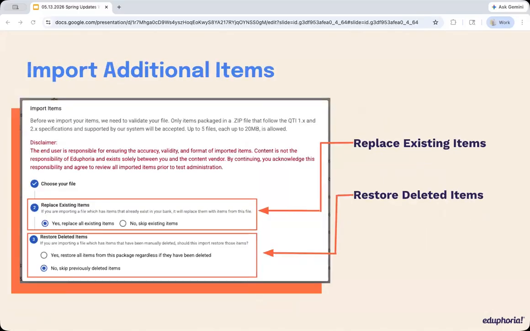Once a custom bank has been built with a QTI package, say the next year, new items come in, you get a new vendor, whatever, you can load more packages into each of those custom banks, and you have the option to either replace existing items or restore deleted items. Replace existing items is really helpful if you have items that are updated year over year by the vendor and you want the latest, most up to date, and you get to choose. Yes, replace the existing ones, or no, skip them, or ones that you've intentionally deleted because you didn't like the question. You can say, yeah, bring that one back in, or no, skip the ones I've already deleted. It won't bring them back in again.